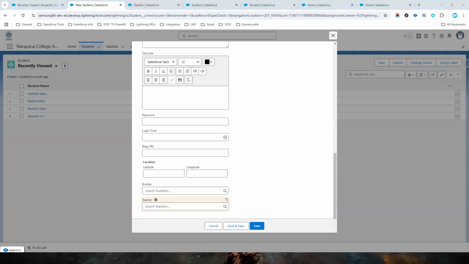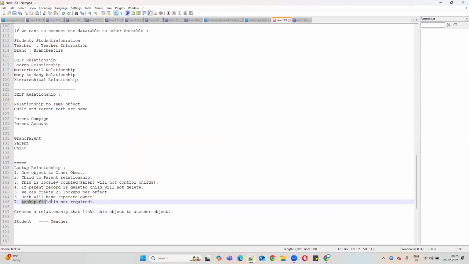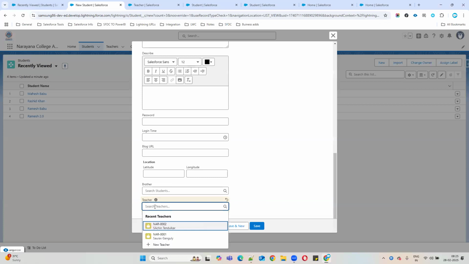Not required. In the lookup relationship, in the lookup field, parent is not required. If you want to select it, you can select it. Otherwise, what will happen? Not mandatory. Okay. But in this case, we'll select here. That is also one point. I'll take Sachin Tendulkar. Click save.